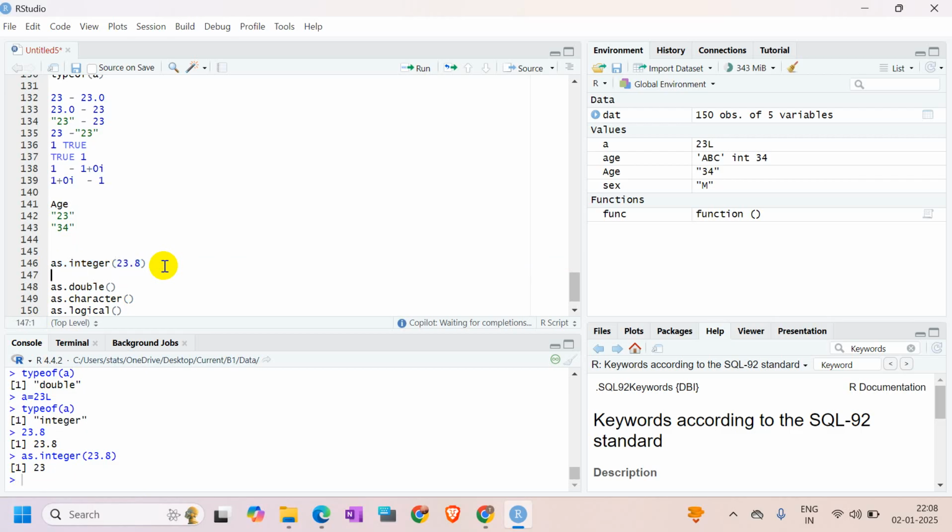It is just truncating the value and only keeping the integer part of this particular value. So this is the integer part and this is the float part. It is just taking the integer part and in that way it is converting this value to 23 only, right? Similarly, let's suppose I have an integer over here.